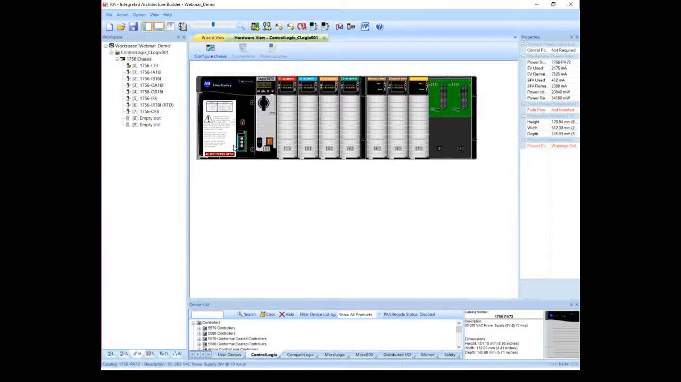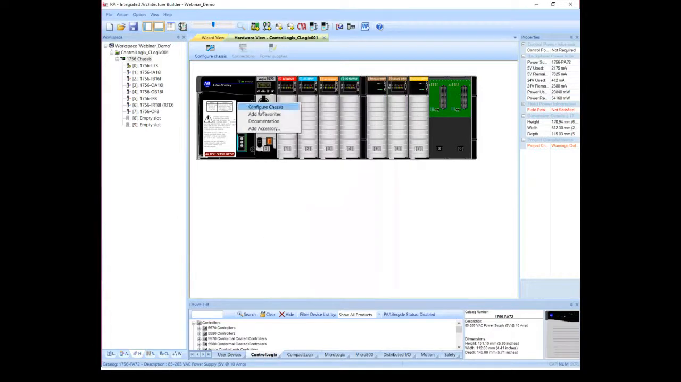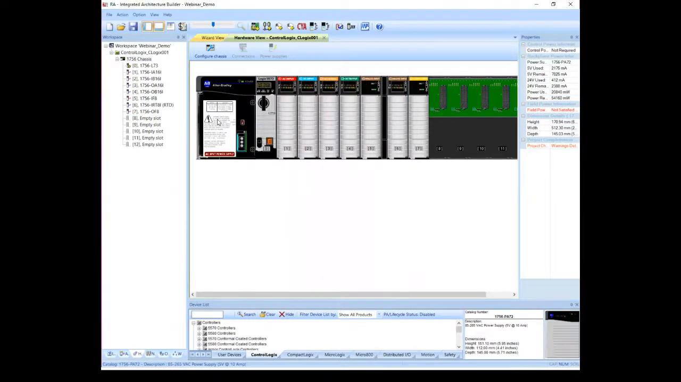So if you want to put in slot fillers, you can right click on here, click configure chassis, or you can just double click on here. We can change it to 13 slot if we want and click OK, and it will do that. I'm going to put that back to a 10.